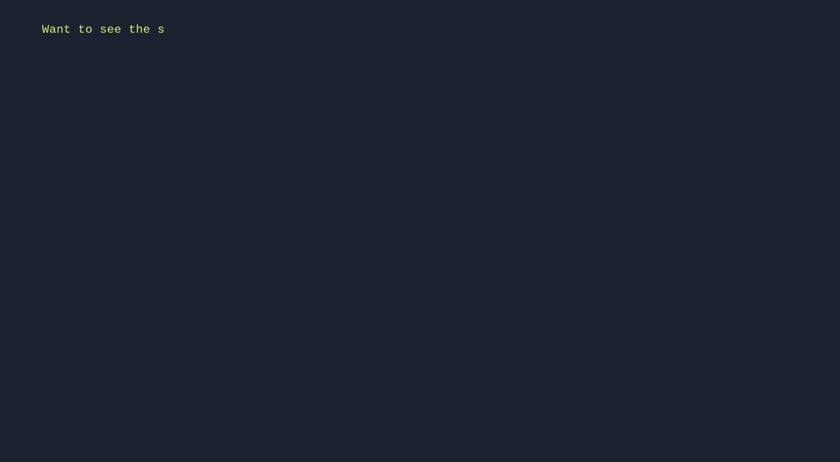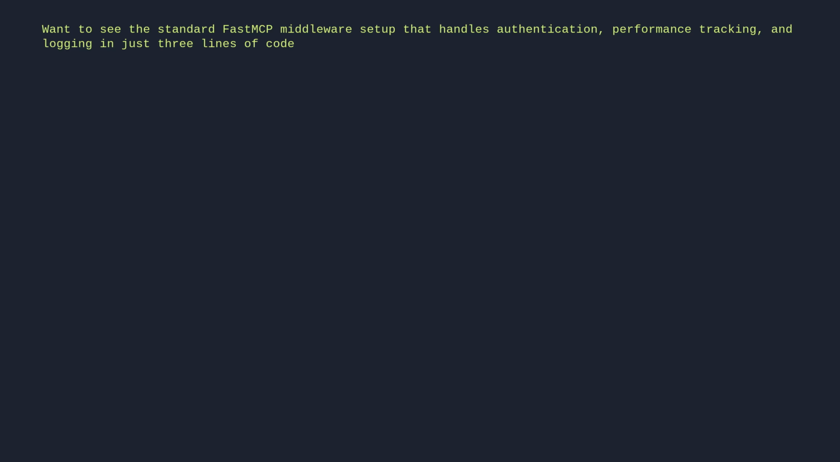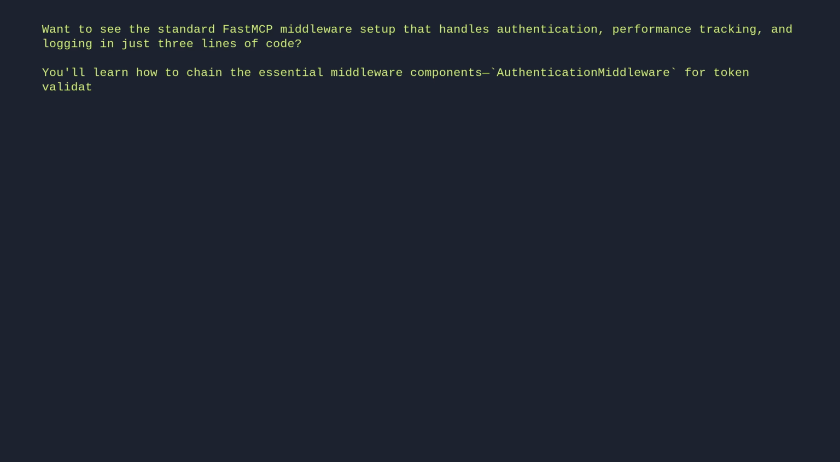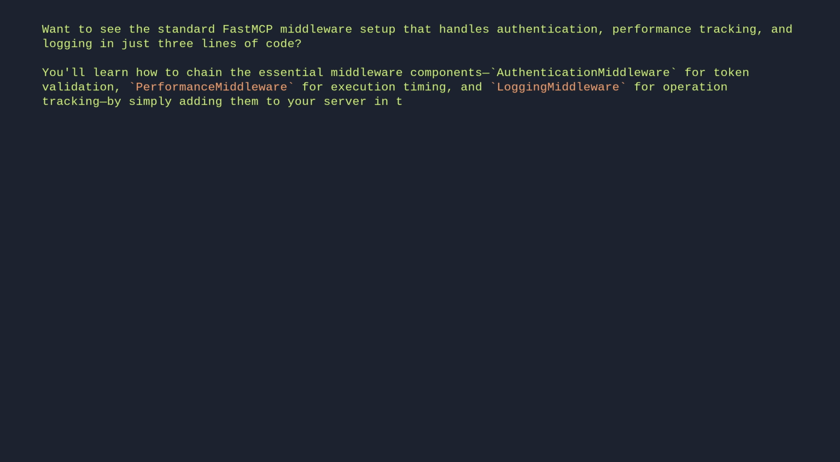Want to see the standard FastMCP middleware setup that handles authentication, performance tracking, and logging in just 3 lines of code? You'll learn how to chain the essential middleware components: Authentication middleware for token validation, Performance middleware for execution timing, and Logging middleware for operation tracking, by simply adding them to your server in the correct order.